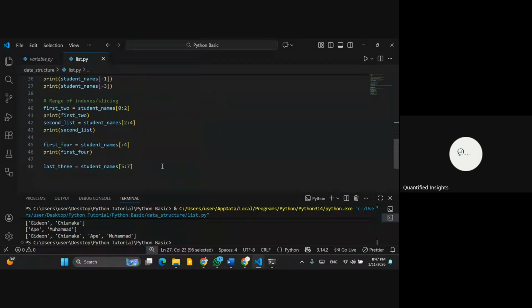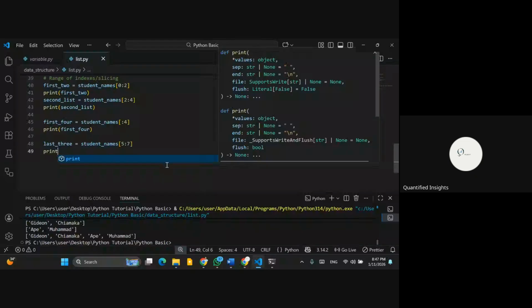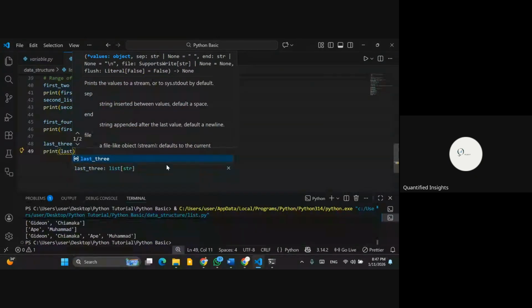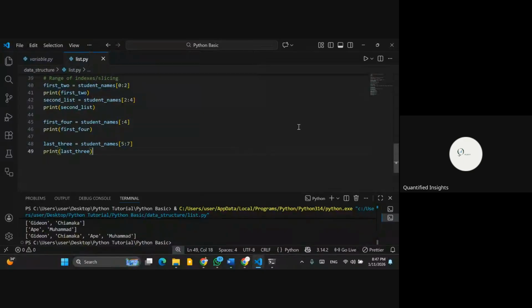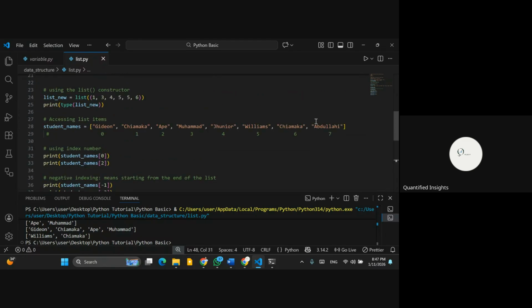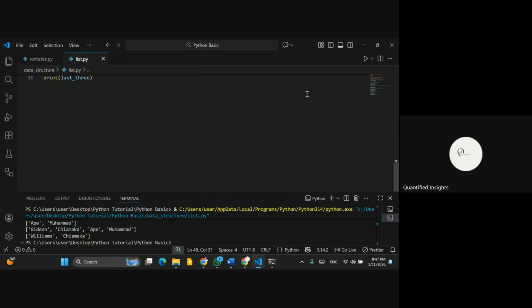So let me run the code so that you see what I'm talking about. So print, remember the idea of the thing I just explained. Last 3, Abdullah is not added. It's just Williams and Chiamaka. So you need to add 8. I know that 8 is not here. It's hidden, but you need to just add it. That is how slicing works. Now we have Williams, Chiamaka, and Abdullah.